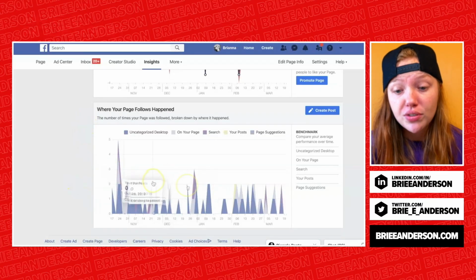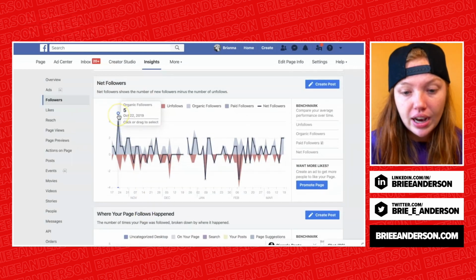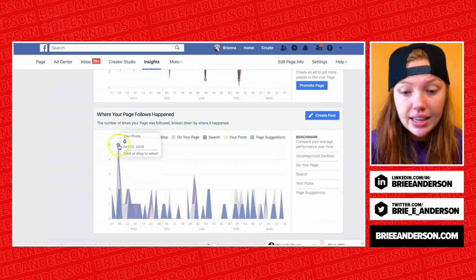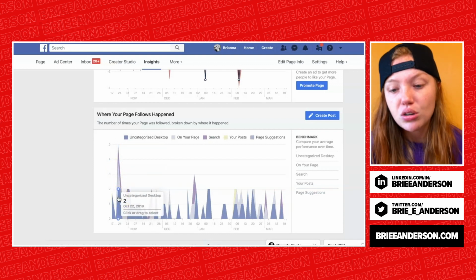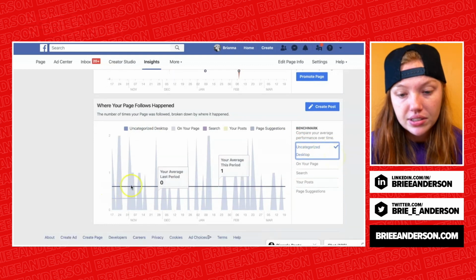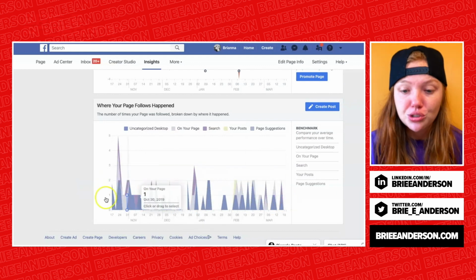This is also a pretty cool view, where your page follows happened. Again, you find those spikes. So like this, we got 5 new followers. And I can see that the majority of them came from, on my page, an uncategorized desktop. And it looks like uncategorized desktop is where the majority of them come from. That's usually just people browsing, going through their timelines, things of that nature.